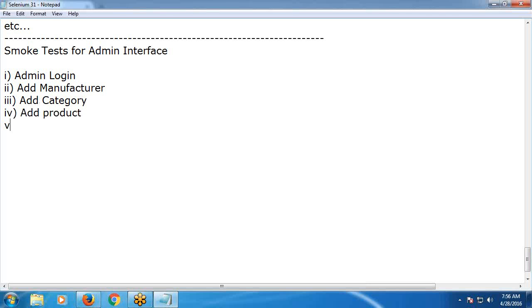Next, add currency. Next, log off. Suppose application is not properly logging out or logging off, then problem. Admin log off. See, these are the important smoke tests.